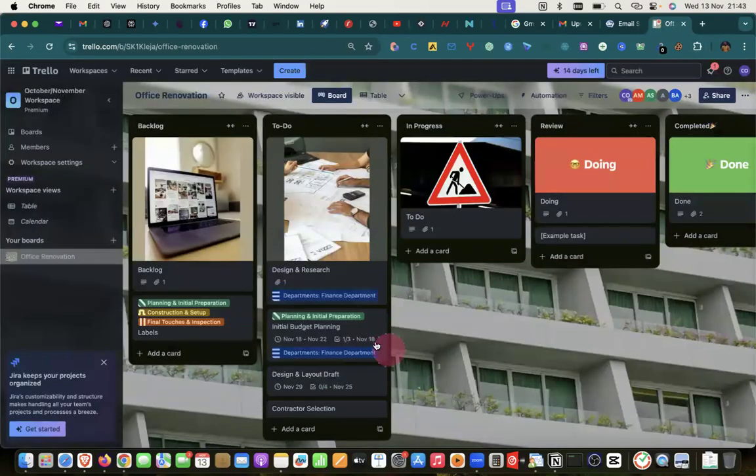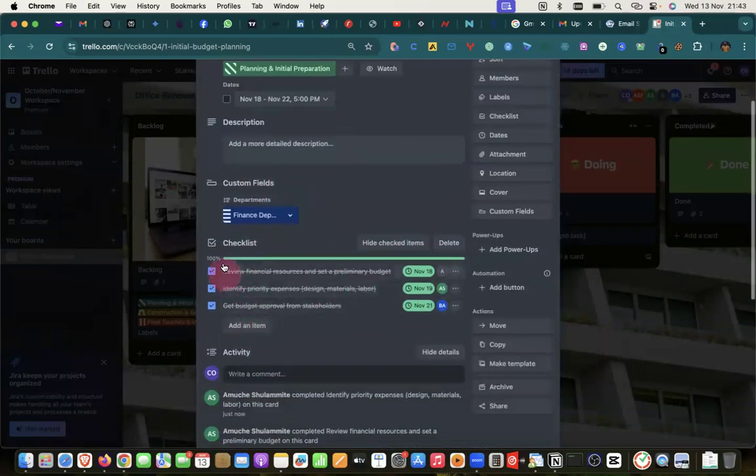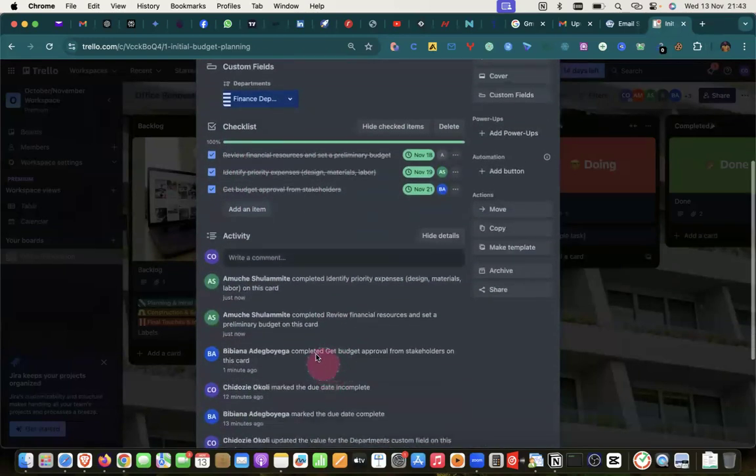So that is how you handle your different projects once a task is assigned to you. Okay, someone else has marked. Let me see. Okay, 3 of them have completed their task. Are you sure? I'm seeing 3/3. See, Shulamite completed identify priority and also completed the one that is not her own.